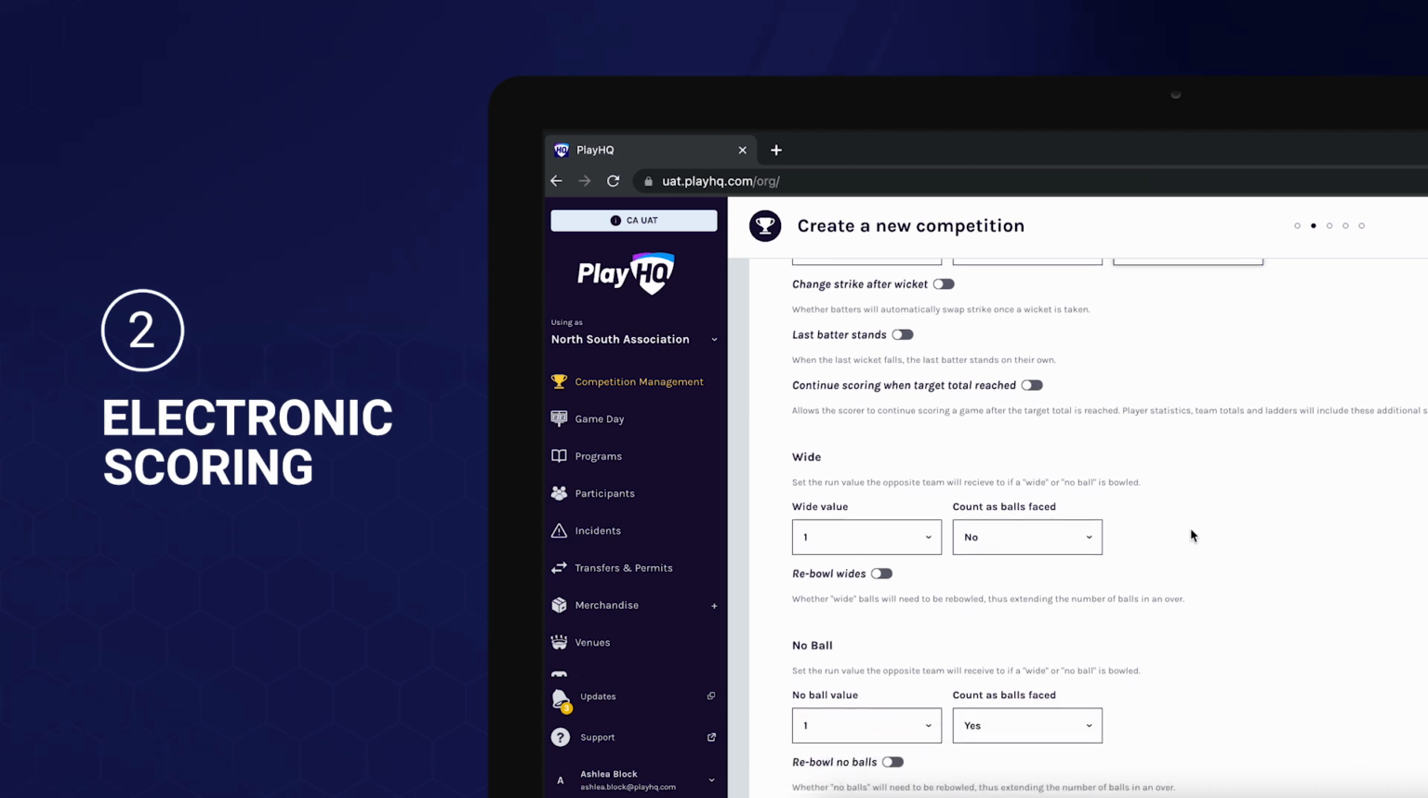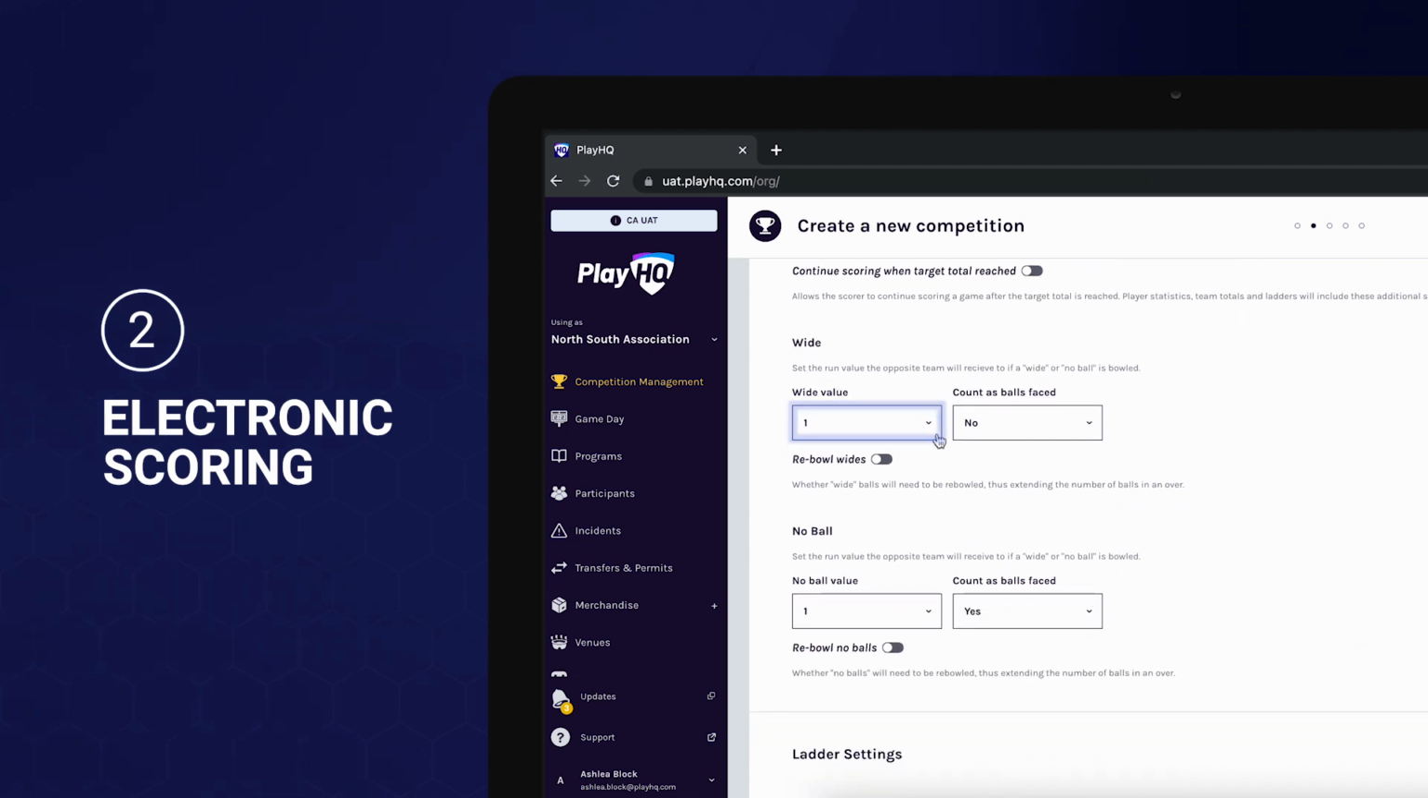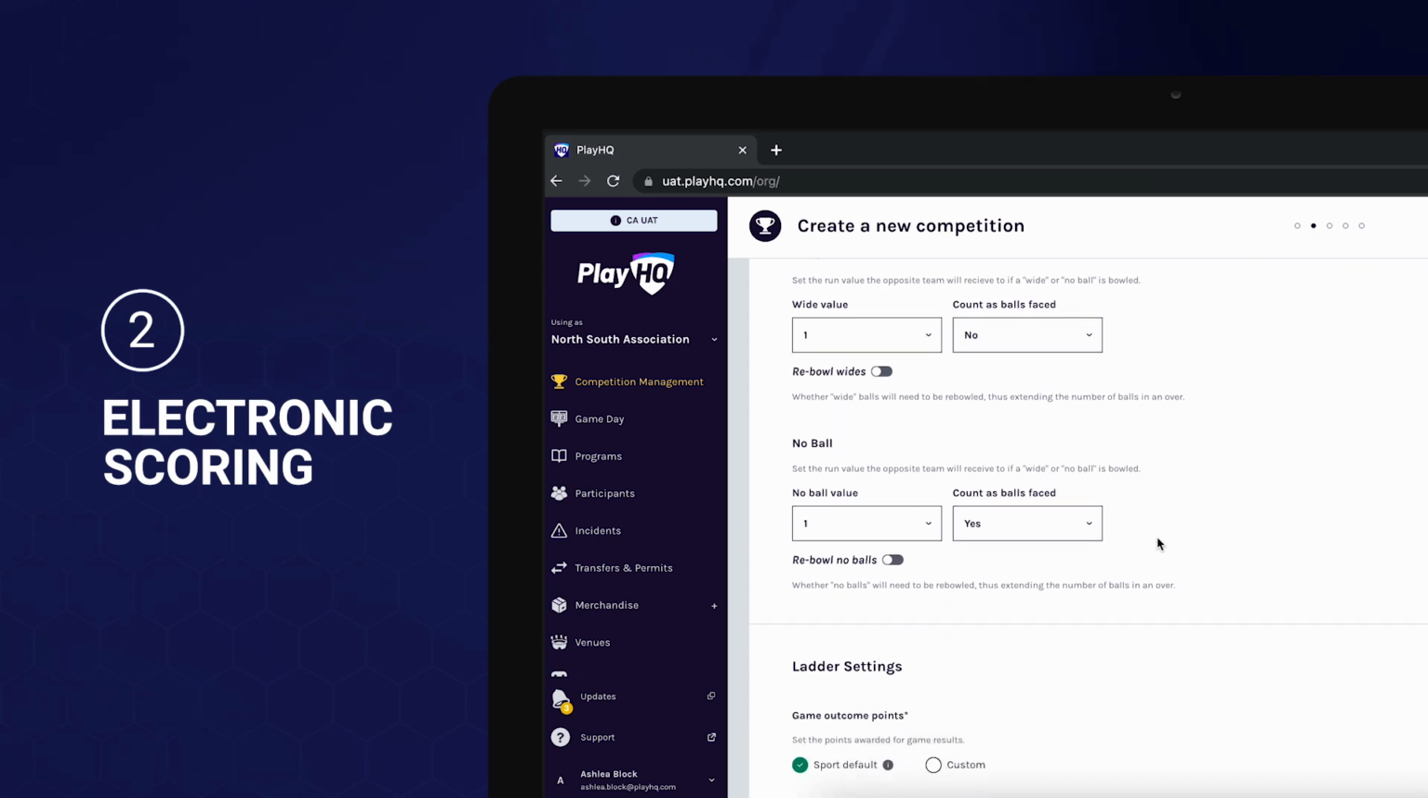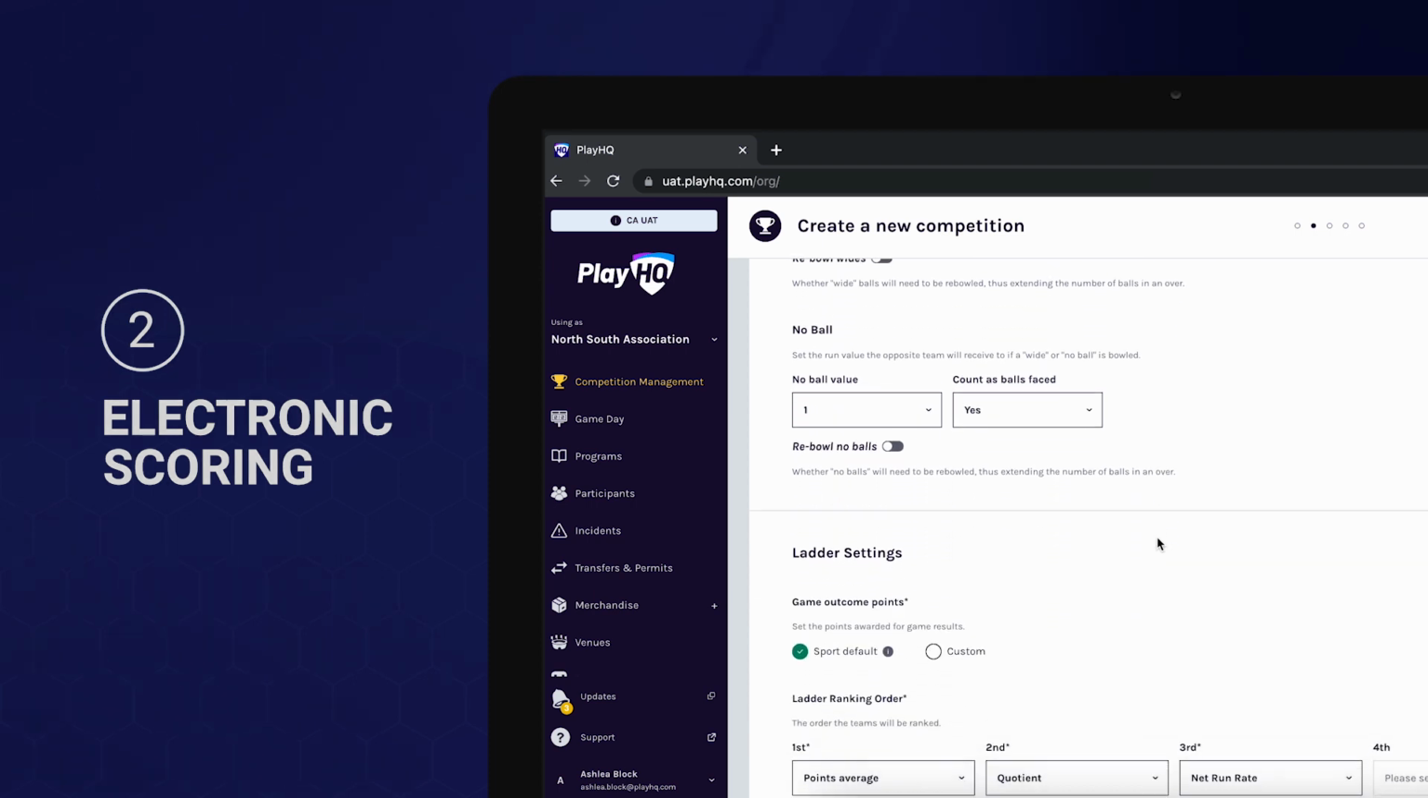Enter the value of a wide and if wides will count as a ball faced. If reball wides is selected, this will extend the number of balls in an over. Complete the same settings for no balls.